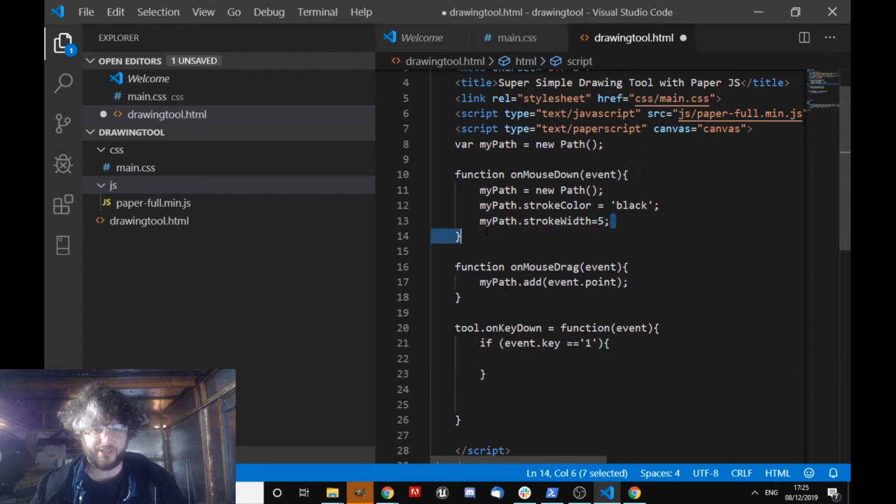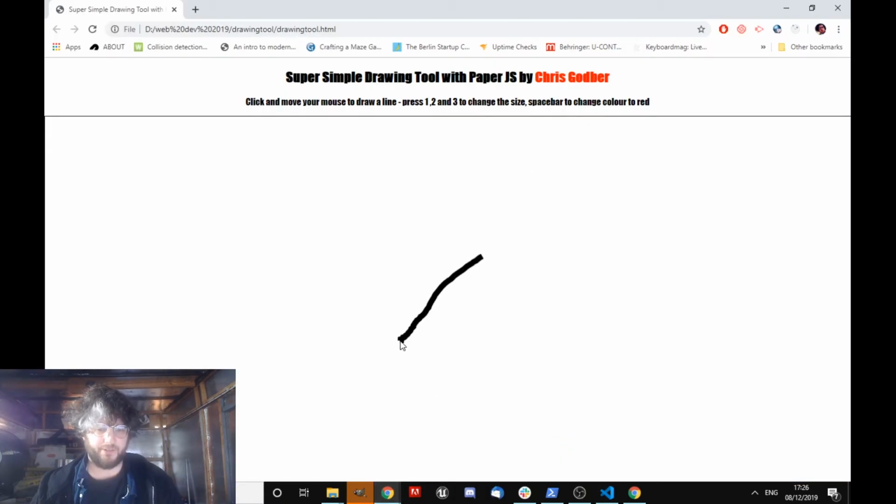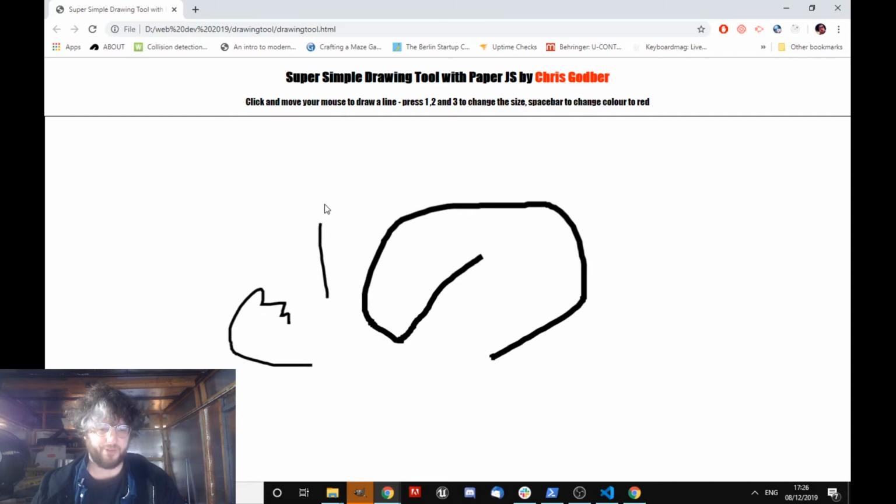We want to change this to 10. We want to make it thicker, basically. So let's just make it 10. And if I save that and go here, paper.js now makes it thicker. When I press 1, normally without pressing, and then pressing 1 makes it thicker.